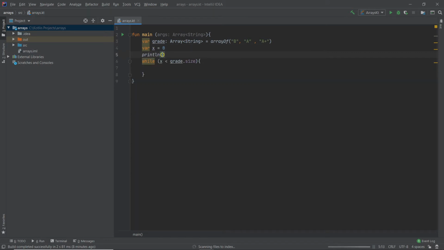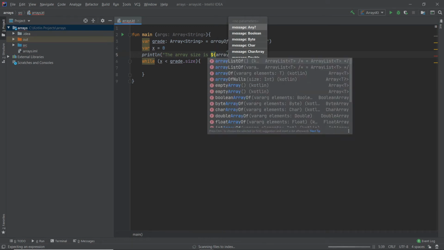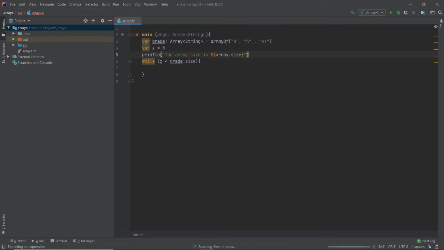So println, the array size is. While printing array values or an expression, it is quite different from using a normal method where we use the dollar symbol. Here I want to use curly braces and then type the array dot size, because it is an expression and expressions work only inside these. It's not array, actually it's grade. Keep on changing it to grade dot size. So when I output this, I should get the size of my array too.